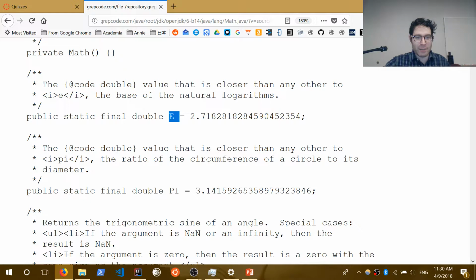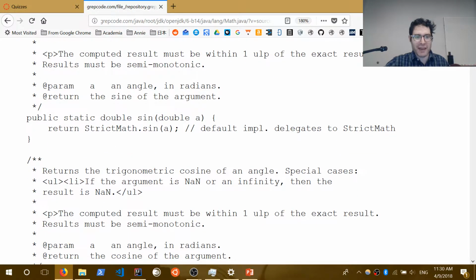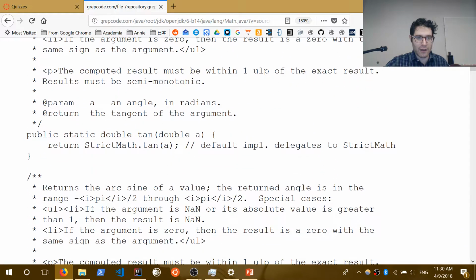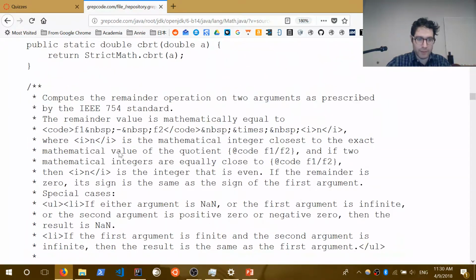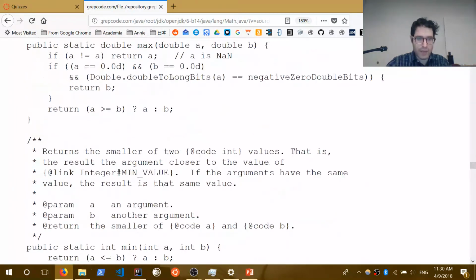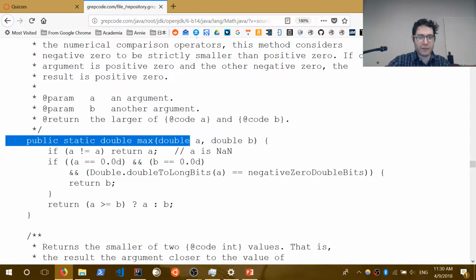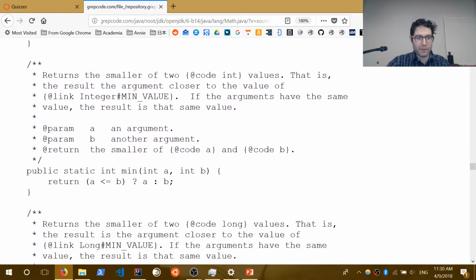Public static final double PI. This is as many digits as we can stuff into it. Public static double sin, right? This is the static method for calculating the sine of a number. And we've got public static double max, figuring out which of these, a or b, is bigger, right? Given a or b, which one is bigger? Min.